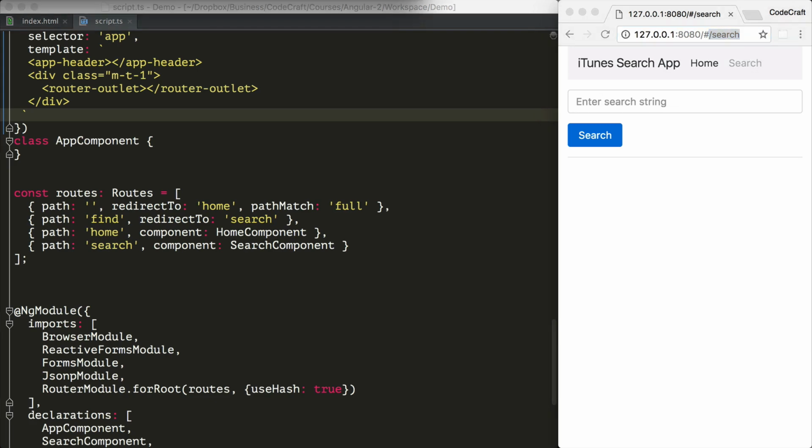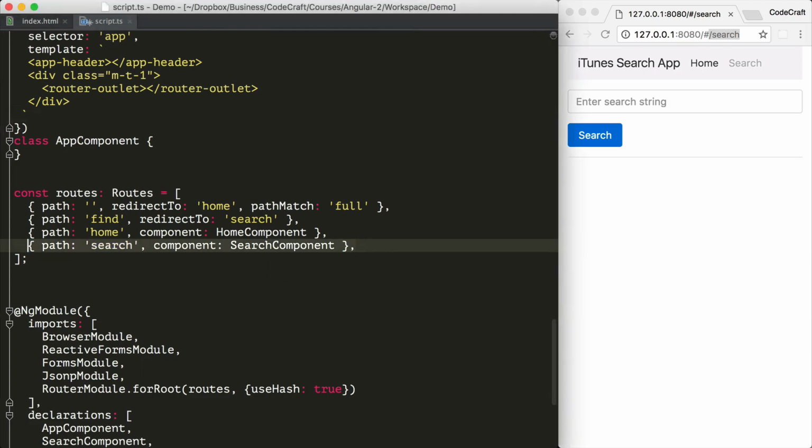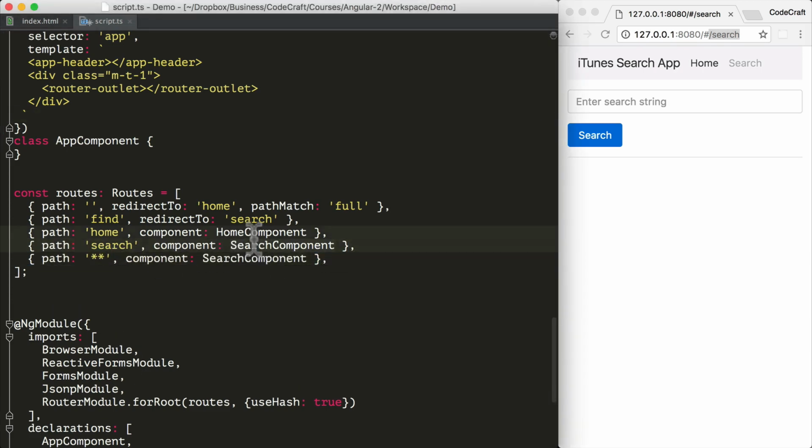Now we can also add a catch all route by using a special path notation. If a path has two star characters, this is going to act like a catch all route. If we try to navigate to a URL and that URL doesn't match any of the other routes in our route configuration, but we have a double star route, it will then always match the double star route. So our double star route is saying to show the home component.